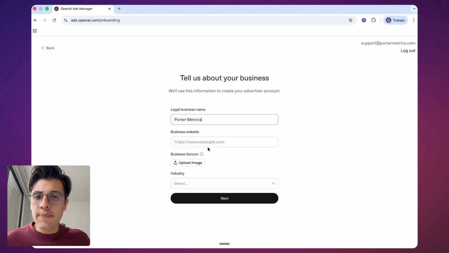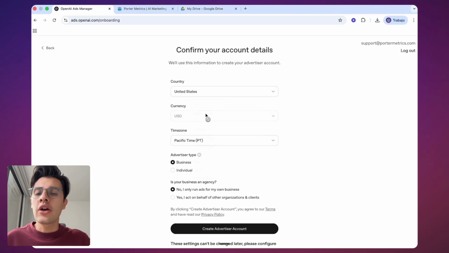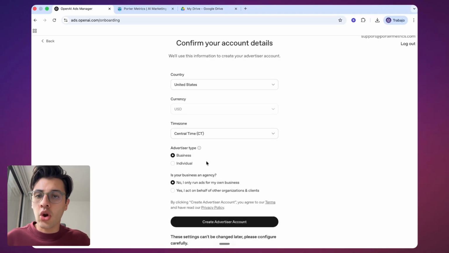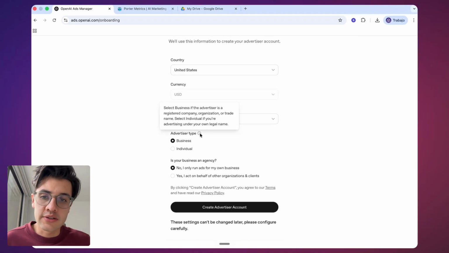In this case, it will be Porter Metrics. You paste your website URL, upload an image for your favicon, and select your industry. After, you click on next. Now you will have to pick your country, your currency, and your time zone, just like if you're going to use ChatGPT for individual purposes or for your business, and then you have to answer if you are an agency.